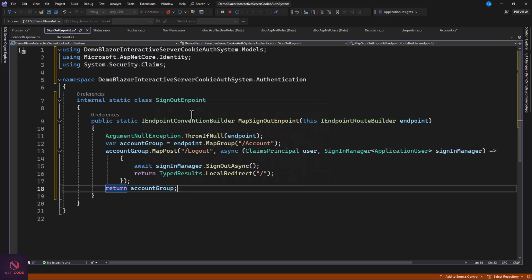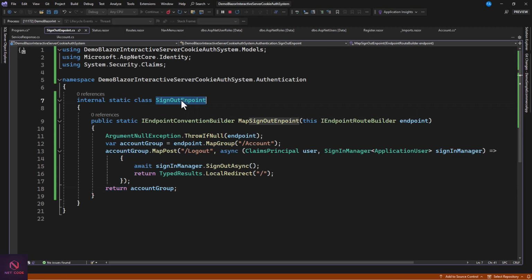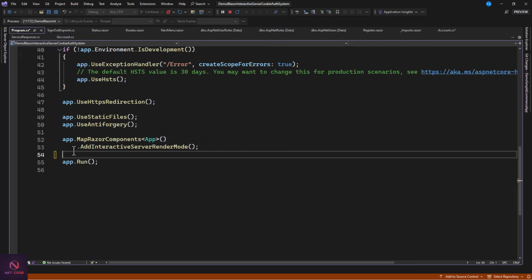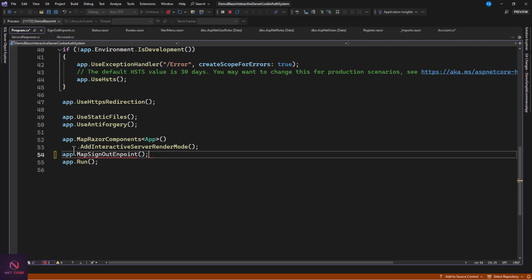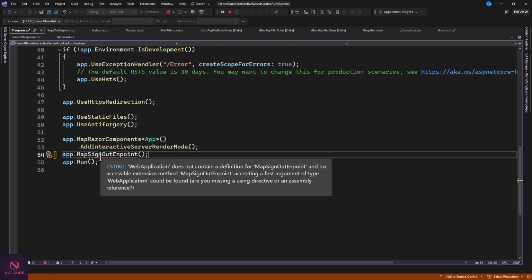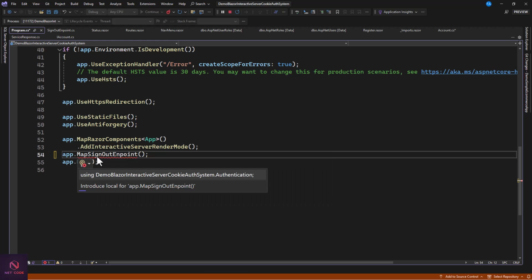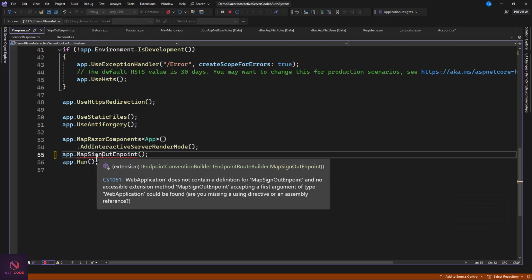Now with this class that we have created, let's save it. Let's copy this. Sign out. We're not going to use this class. We're going to use the method in here as map sign out endpoint. So let's copy this. Go to program.cs file. Then say app.map endpoint. Then save this. This is coming from control period. It is coming from this. So include the reference. And that is it.